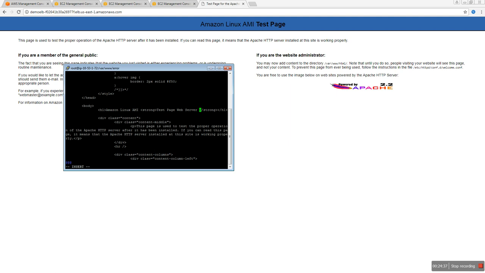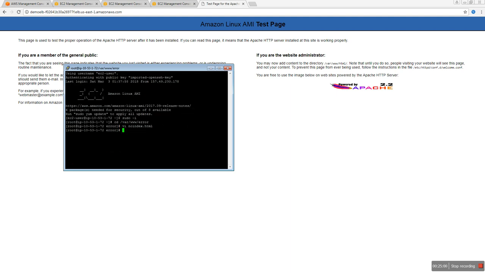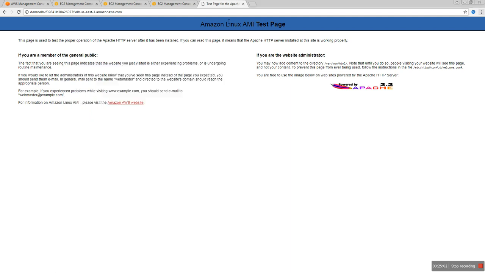In real time we will not modify these pages, but in my practical session, we want to see whether ELB is really routing the traffic to the servers or not. Just to identify which server it is routing the traffic to, I'm appending the server names in the HTML page. Okay, now we'll test it.